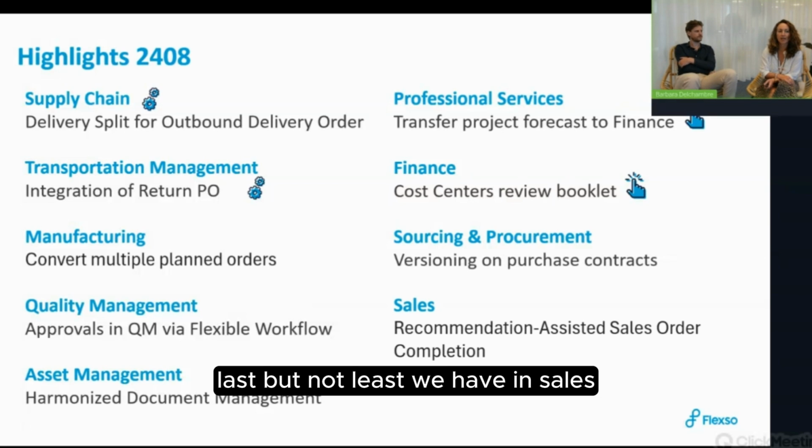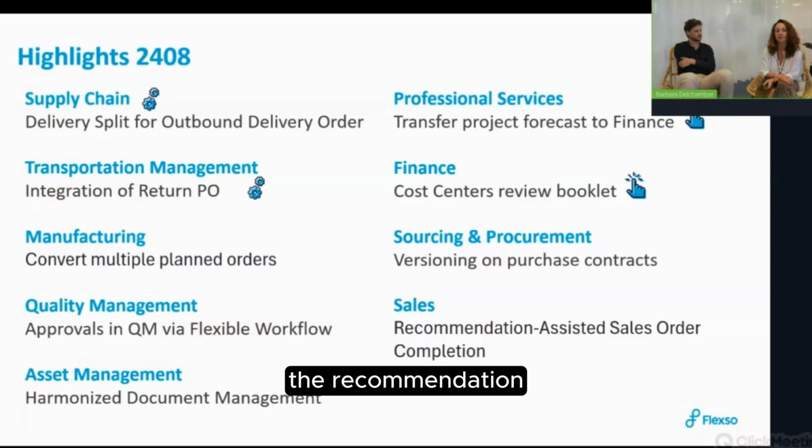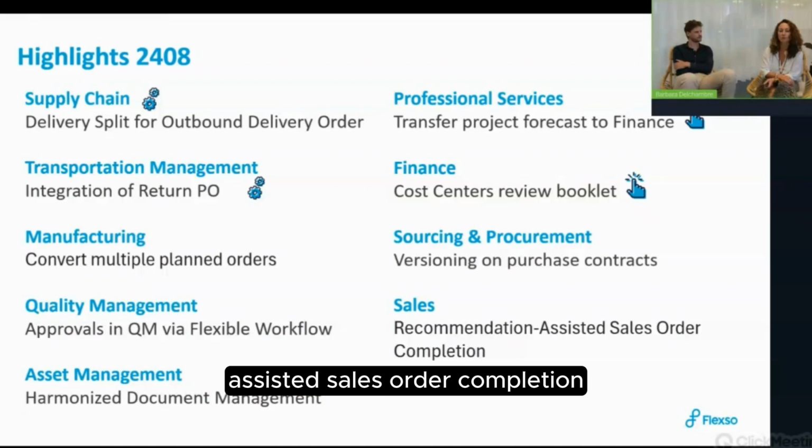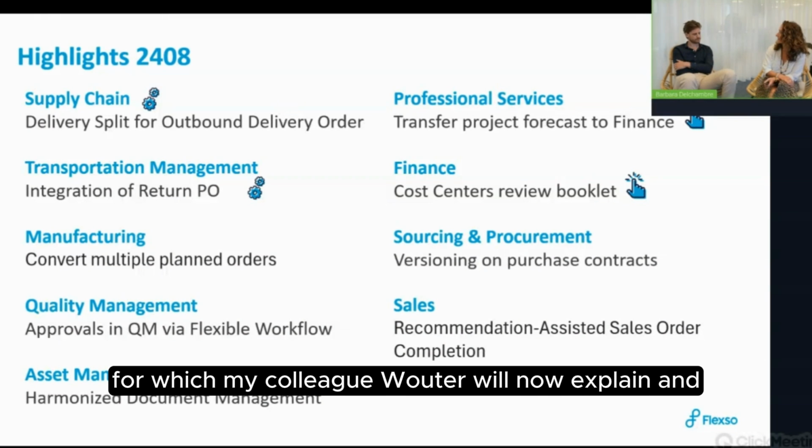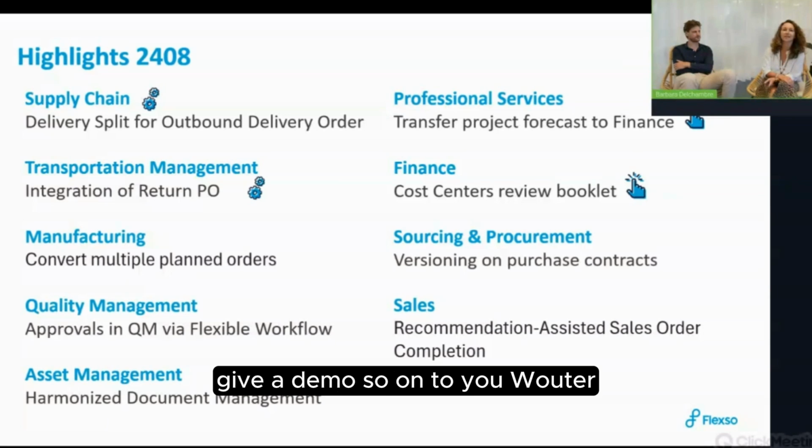Last but not least, we have in sales the recommendation assisted sales order completion, for which my colleague Wouter will now explain and give a demo. So on to you, Wouter.